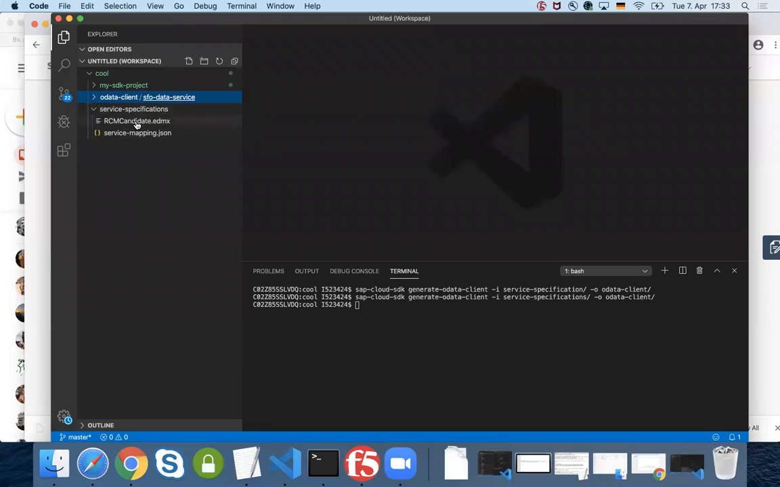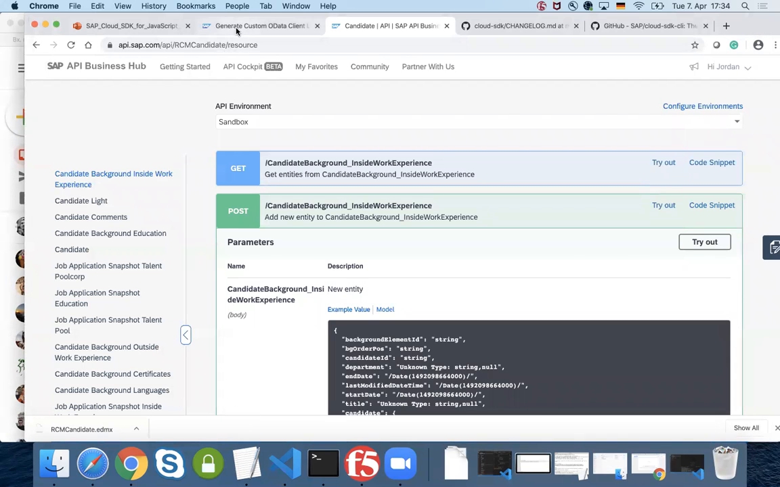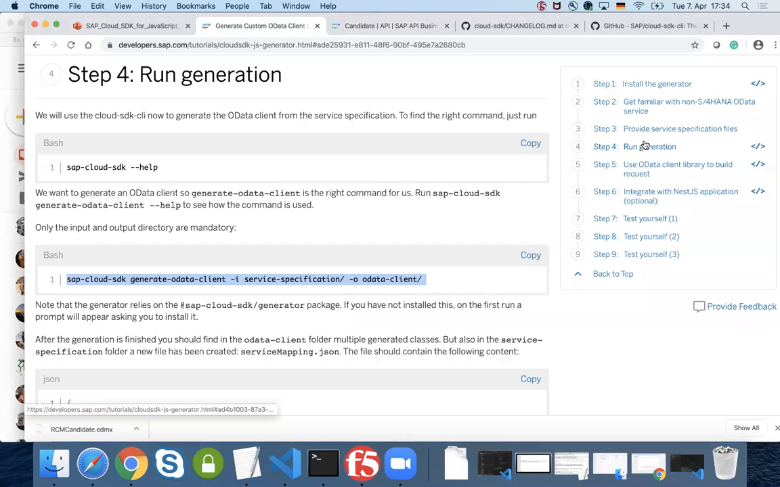Another interesting thing that got generated is this service mapping.json file. And why it is interesting, we'll see in a second. But before that, let's have a look at the tutorial again and go to the next step. So right now, I executed this command and already have some TypeScript and JavaScript files. I see there is a question in Q&A. I'll answer the question at the end.